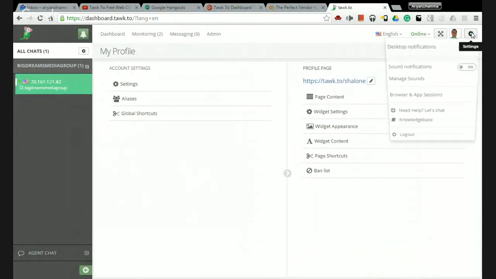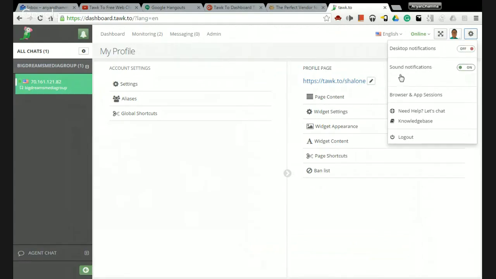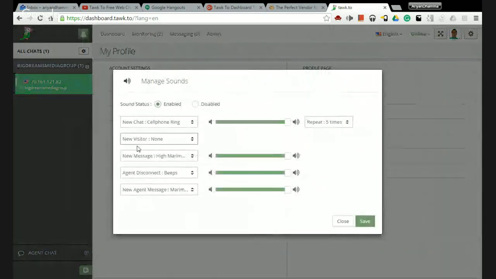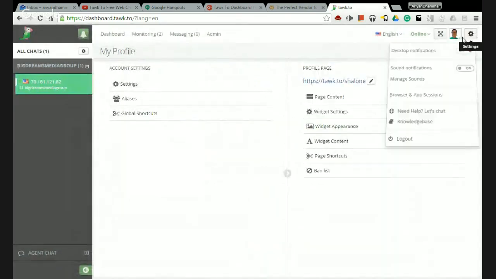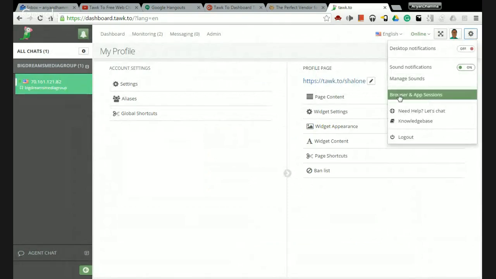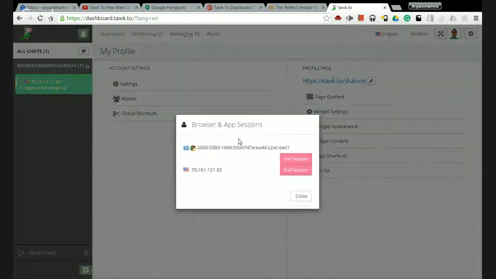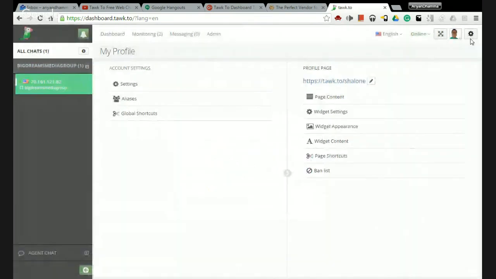And let's see here. Now you have your settings, and you can have desktop notifications. You can have sound notifications. You can manage your sounds, which is basically how loud or soft it will be, how many times it's going to ring, is it enabled or disabled, things like that. You can look at your browser and app sessions, end them, and see who's doing what there.